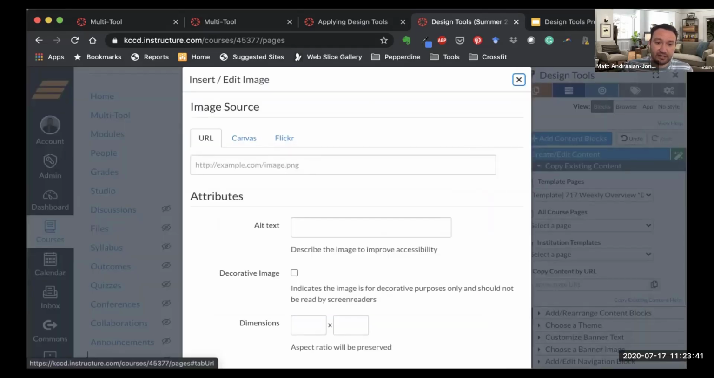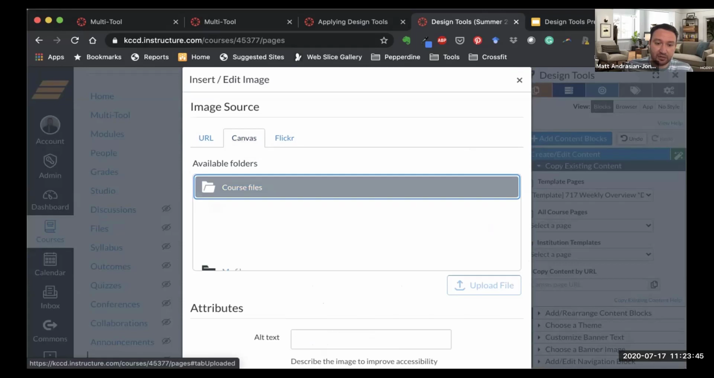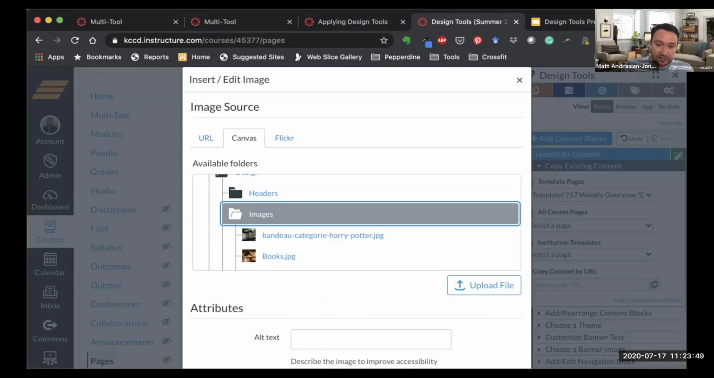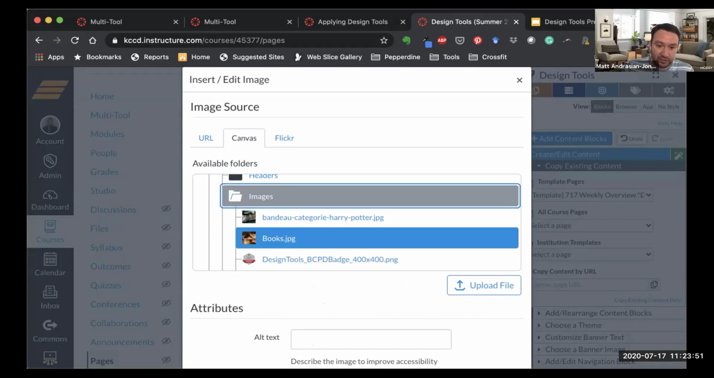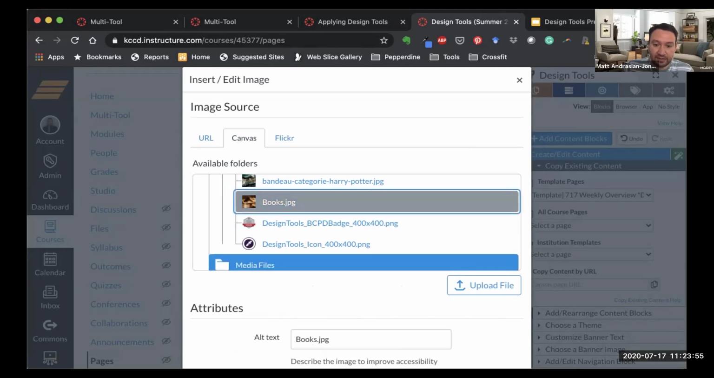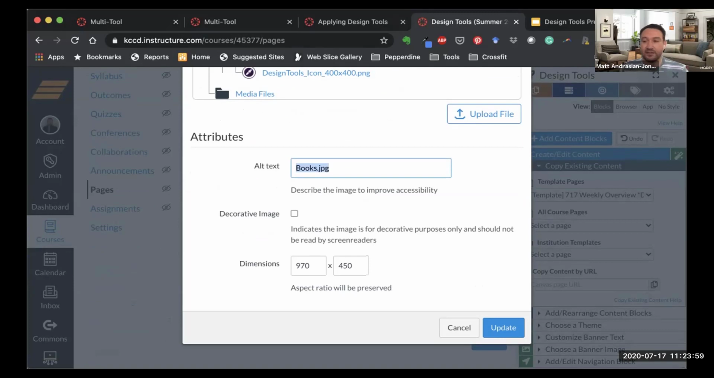I can navigate and try to find an image somewhere in my Canvas files, so I could go to course files and maybe design. Let's see if I have an image here. I will take this book image, for example. I have an image right here, so I'm gonna go ahead and take this book image. And for accessibility purposes, I need to put in my alt tag. So this is gonna be image with books in the center.